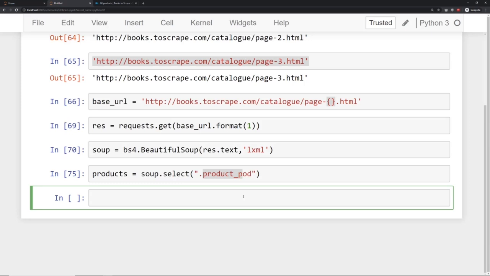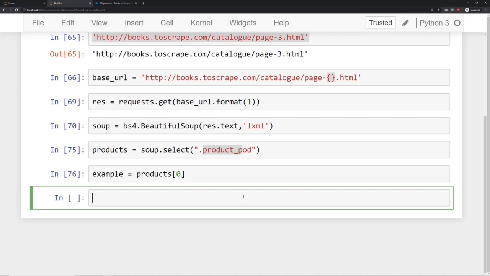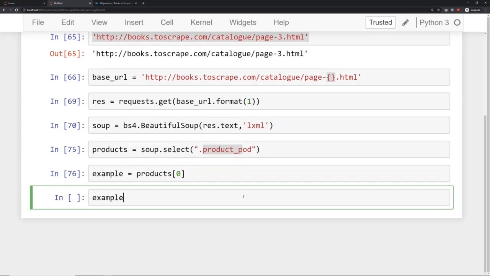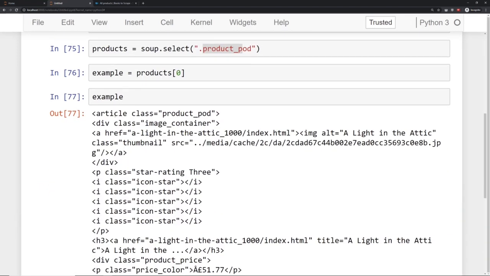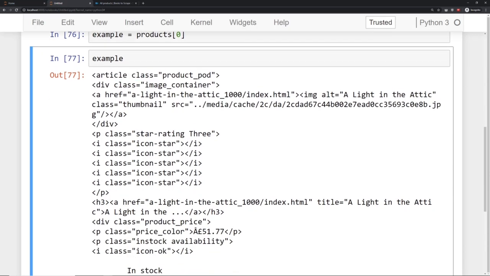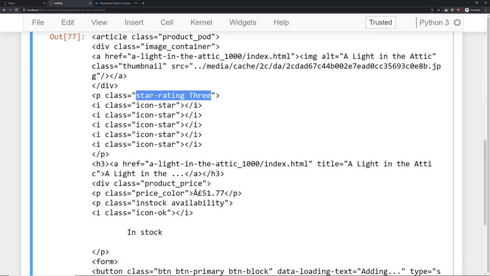And from this point on, there's a million different ways you could do this. So this is just one example of how you could do this. What I'm going to do next is say products 0, and let's just set this up as an example, because if we can get this working for one example, then we should be able to continue exploring this. So here we have this example object. I take a look at this example, it has an article class, looks like it has this class star rating 3, and recall the one we're going to be looking for is star rating 2.